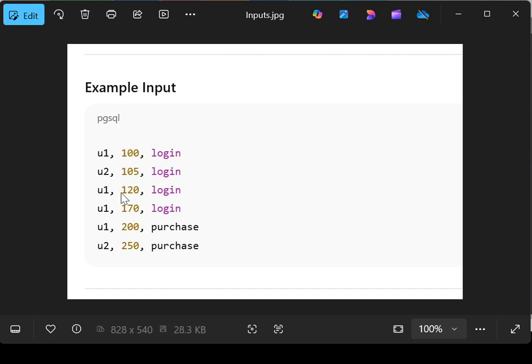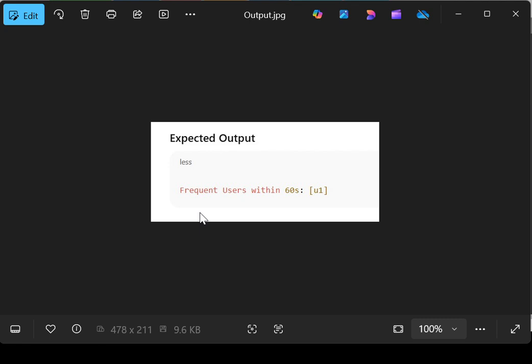Again U1 does the login, and at 170 he does the same thing. That is around 50, less than 60 seconds, so again it's a frequent user. After that, the user does a purchase operation at 200, and U2 comes again. U2 is doing less activity, but U1 is doing it frequently. So the output we need is U1. This is our question.